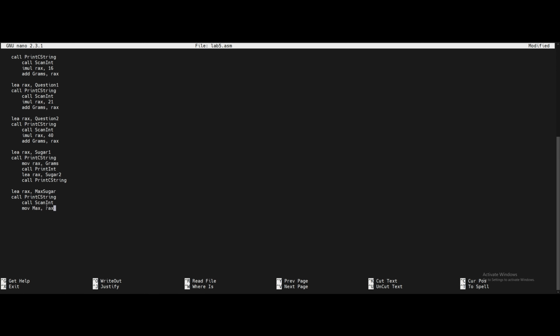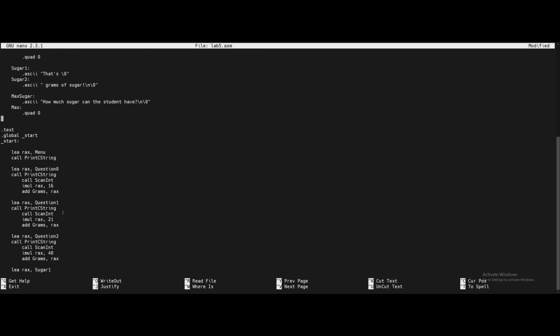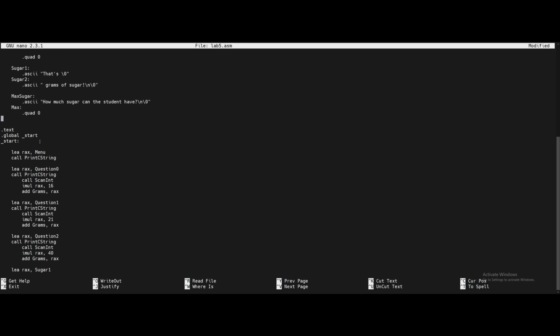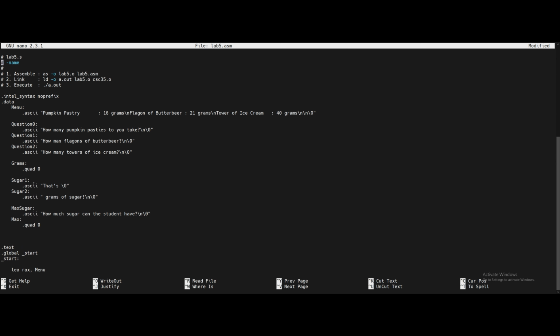After this, we're basically going to divide our max by how many grams we have. We are going to do the same thing as we did in sugar1 and sugar2, where we have different parts of a string. So we're going to be back in our .data section, and we can call this end1 as our first label, with a .ascii of "the student can only eat this", then a space and \0 to end this.